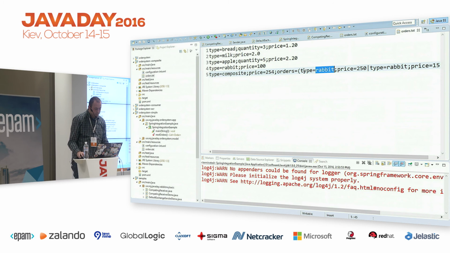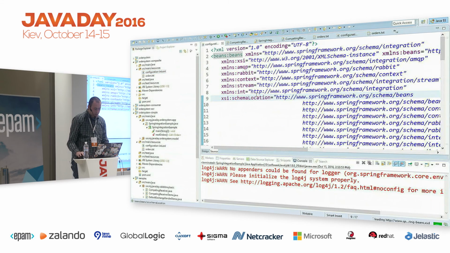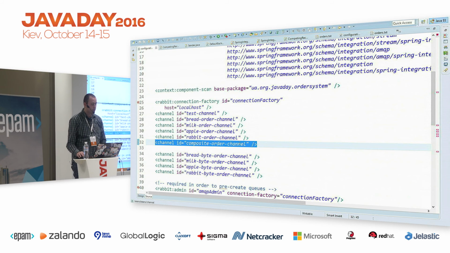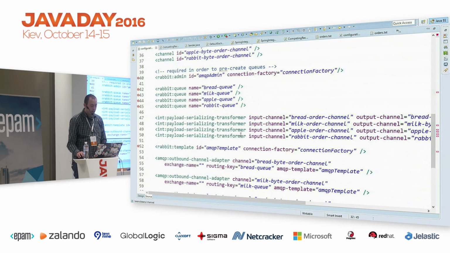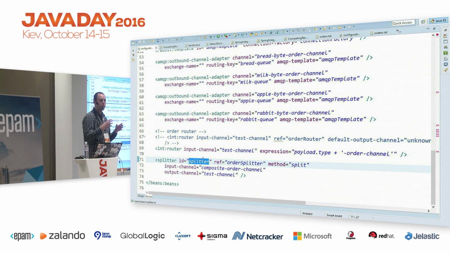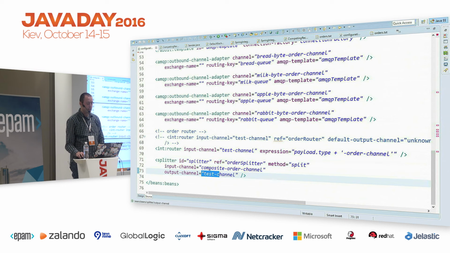So in order to achieve that, I can go to my Spring configuration again. I provide a new channel for handling of composite orders, which is a composite order channel. And I also provide a splitter, which is a Spring integration utility that allows me to receive a message and to split it into multiple other messages. I bind that splitter to the composite order channel, and when I split those messages, I send them back for processing to the test channel. Meaning that since I have a composite order with two Rabbit suborders, both of those Rabbit suborders will be sent to the test channel for further processing.